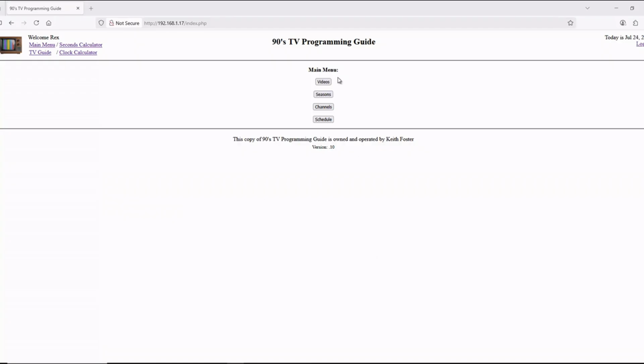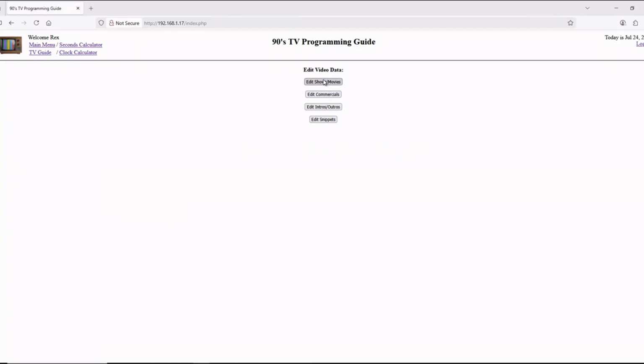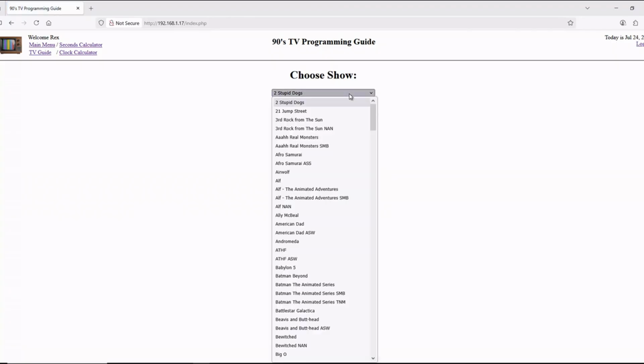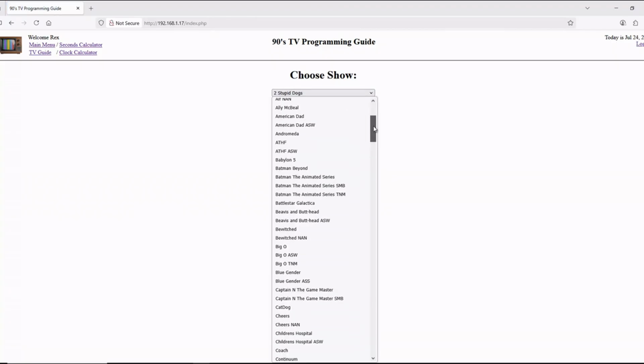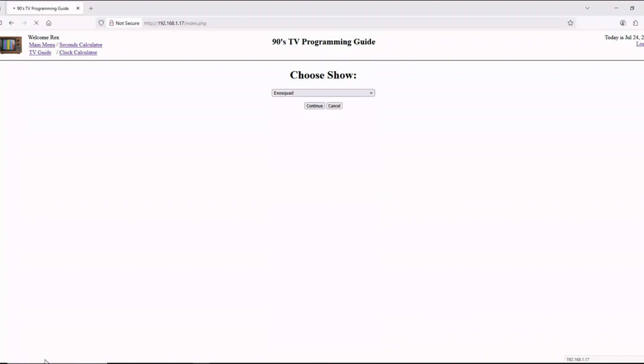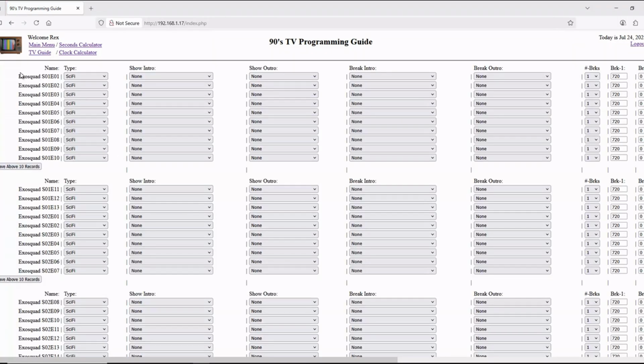Next, you need to put the commercial breaks into the shows that were just added. There's a button for editing all of the episodes within a show. It'll provide you with a drop-down box. Just locate the show that you just uploaded and select it for editing. From there, you can edit and save up to 10 episodes at a time. This is a limitation of PHP. There may be a workaround, but I'm not an expert programmer.